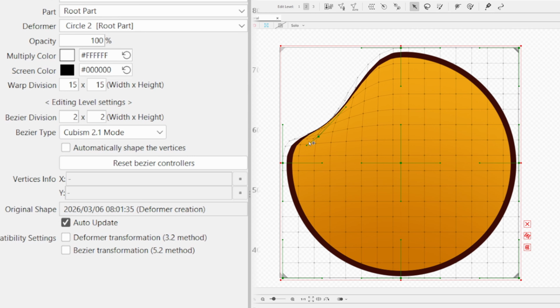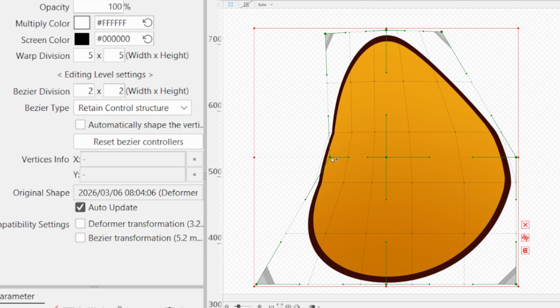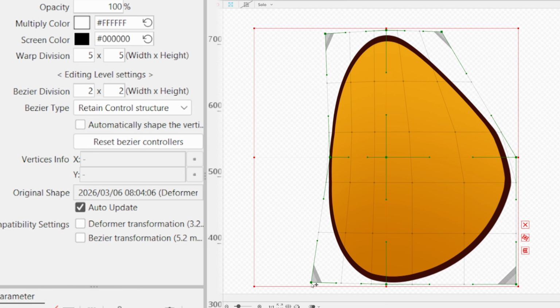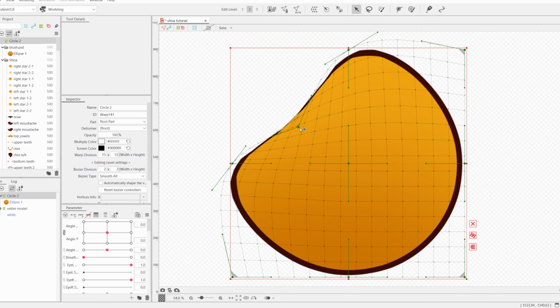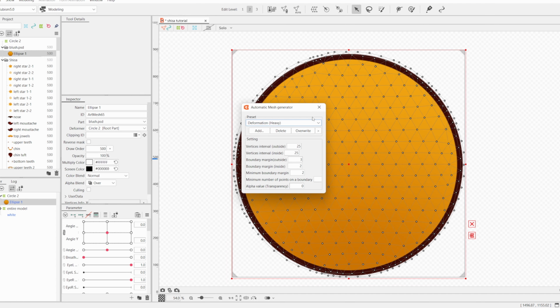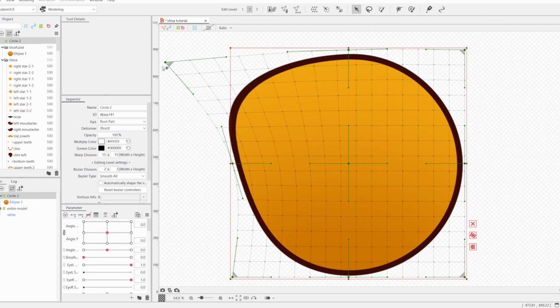Cubism 2.1 mode acts much the same way as Smooth 1, so there's really not much to say about it. Retain Control Structure is the default, and is great for rigging flat or inorganic objects. If you're still having issues with smooth rigging, you may want to add more vertices to your part's art mesh, which will be in another one of my tutorials.